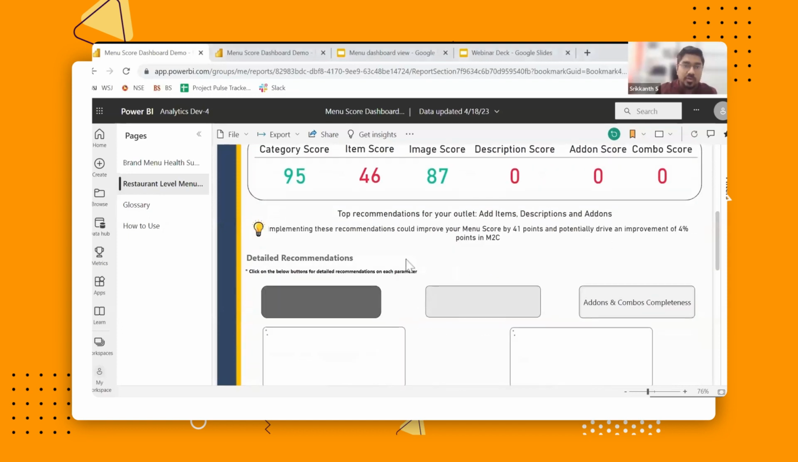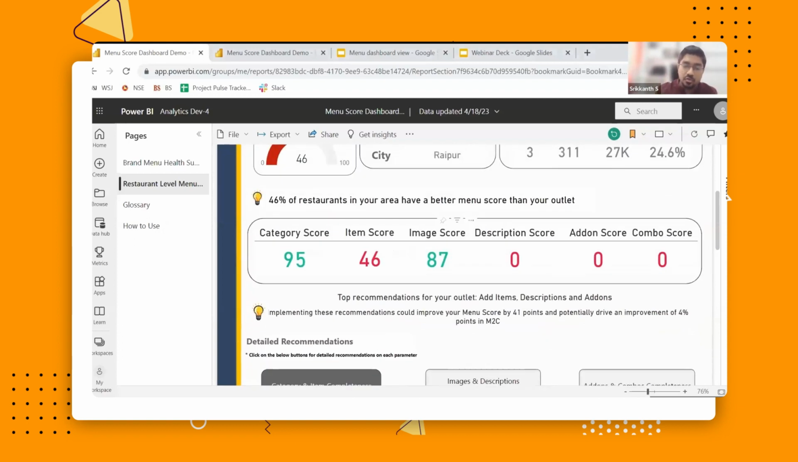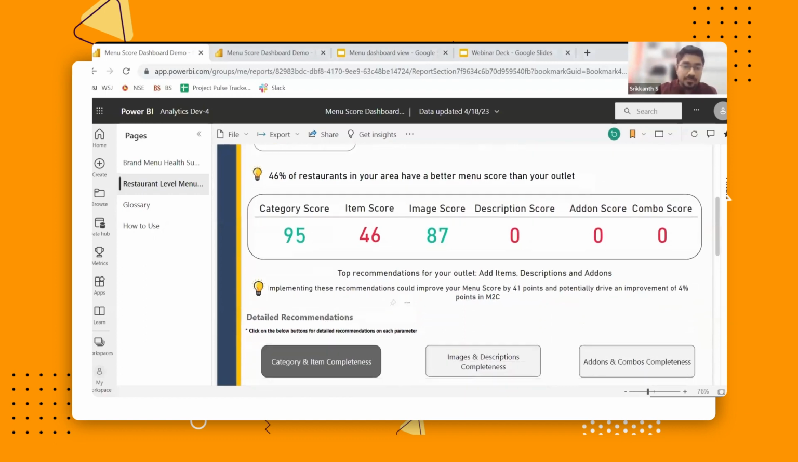Yeah, absolutely. So like I said, the restaurant level menu recommendations tab will have detailed recommendations for the particular outlet that you've selected. Just going from the top, you get a snapshot of the parameter scores across the 6 parameters. The first 2 parameters that I'll be covering here are category score and item score.